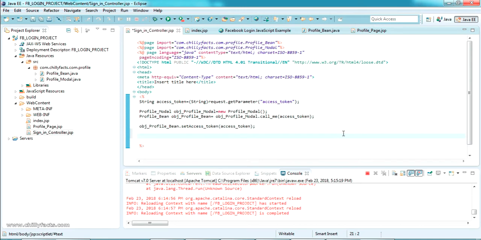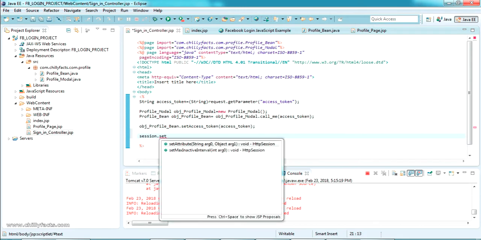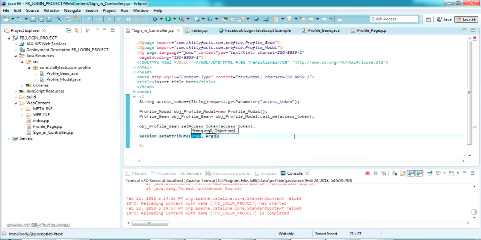To create the session, the syntax is session dot set attribute. We have to give a key and value. Okay, so for the key you can give any keyword name. I'm giving the name as FB user session.